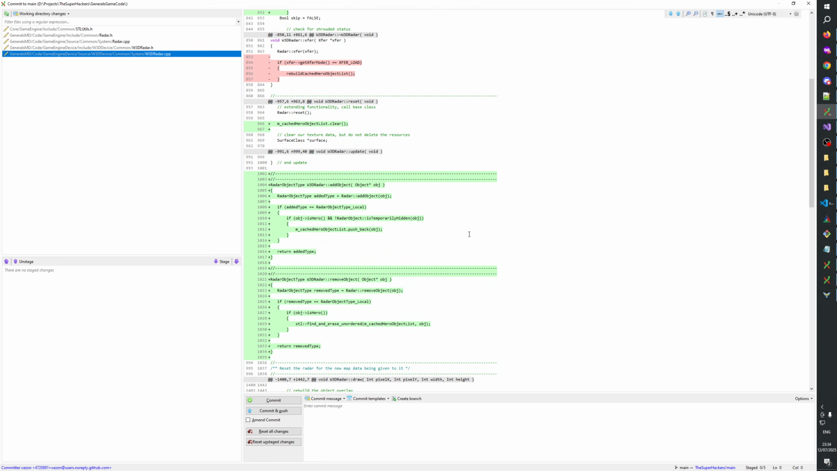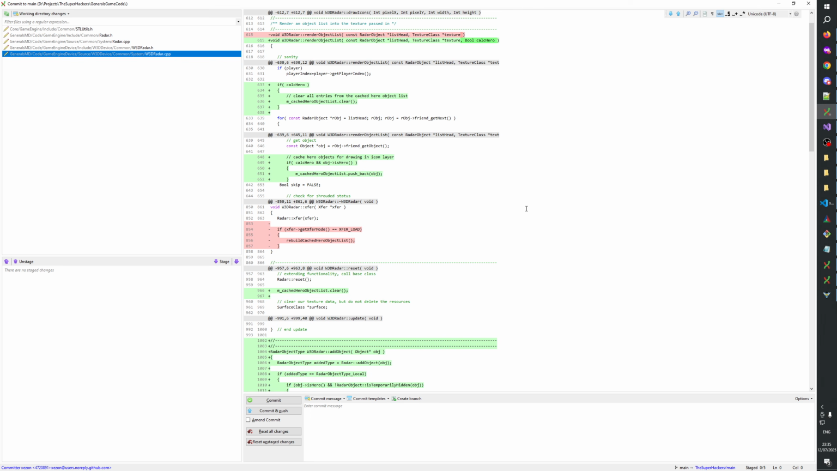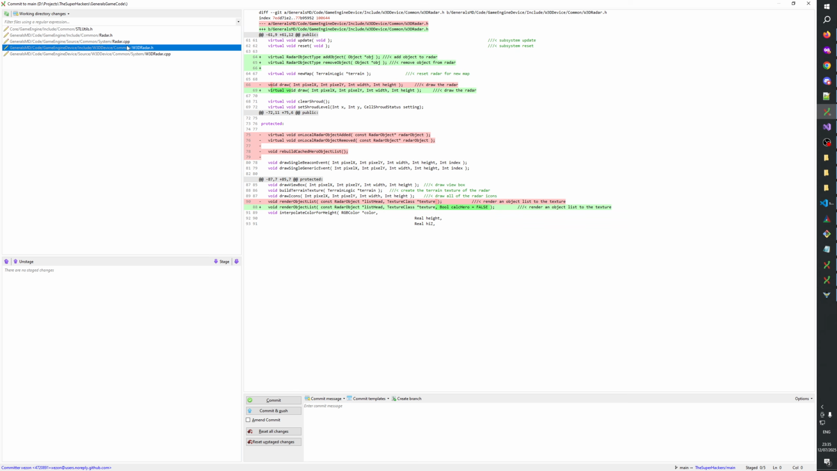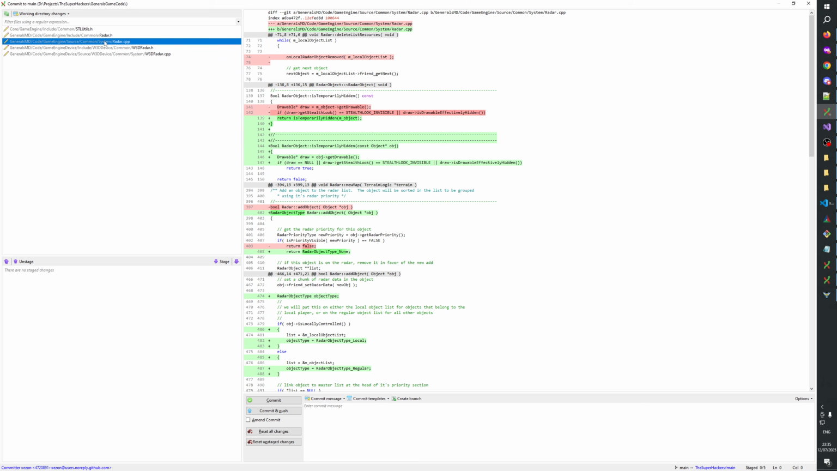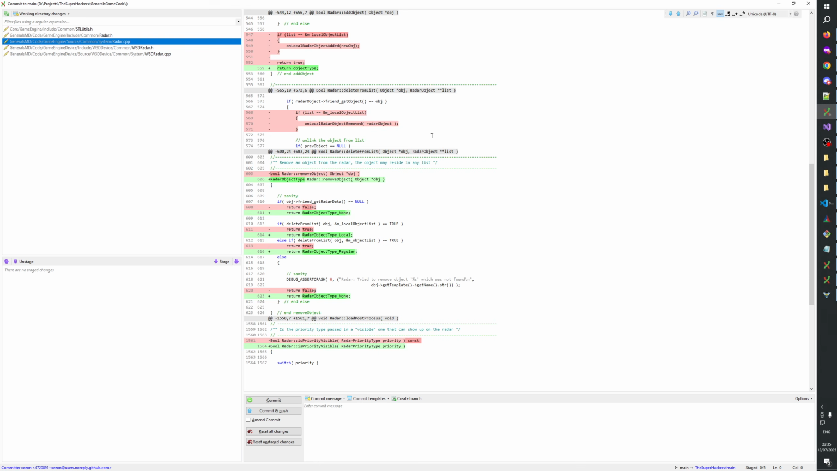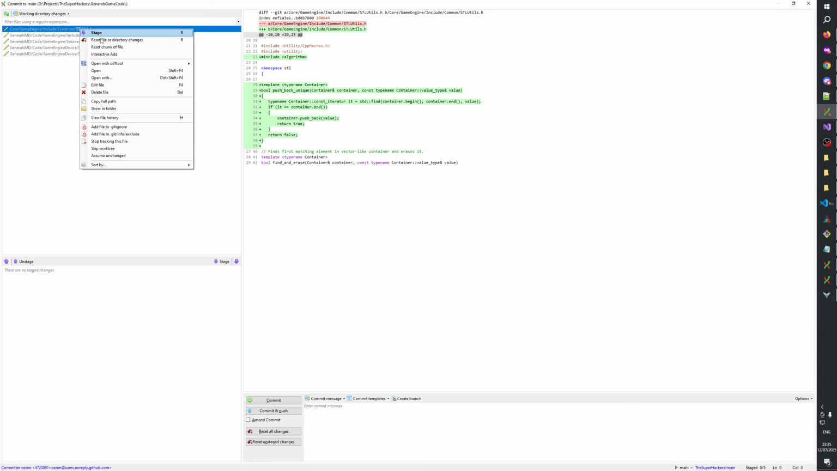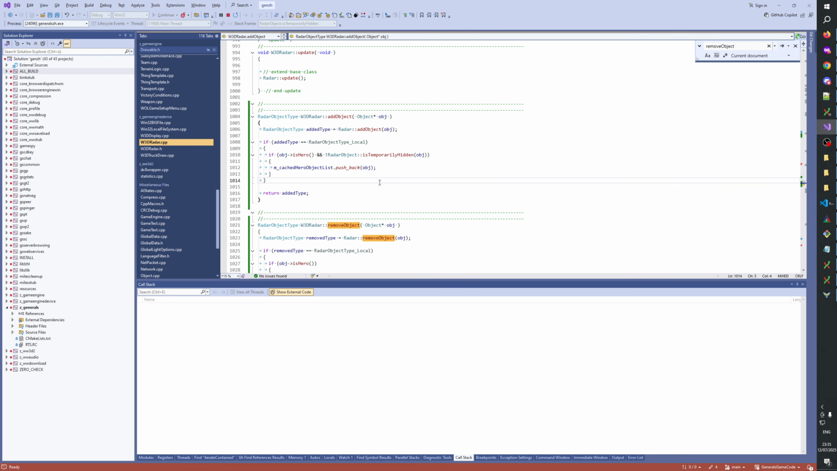Clear. Okay, I think this works. Then we can also remove this here again.